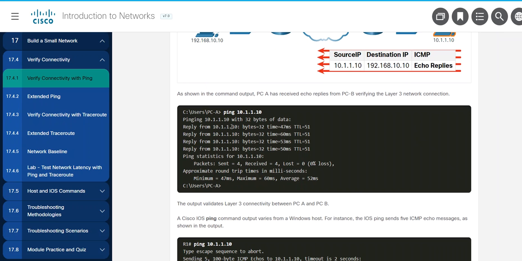When you're looking at the output of that ping, there are some important things you'll want to look at. How many packets were sent? How many were received? Look at the round trip time. Also, look at where your reply is coming from. A lot of people leave that out. So if they're pinging 10.1.1.10, the reply is coming from that device.